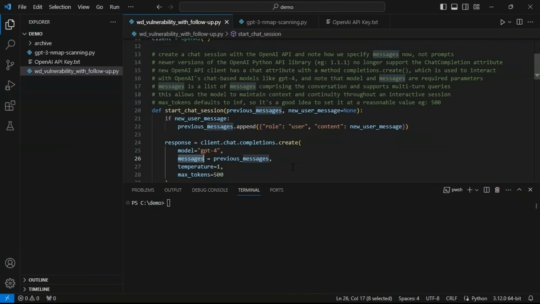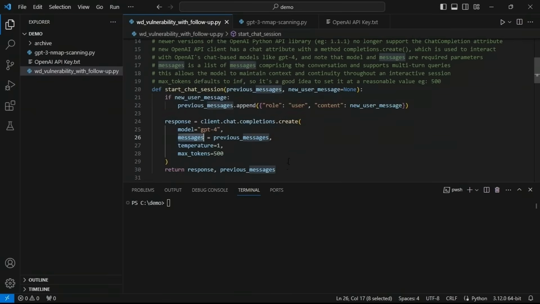Now, one other parameter that I want you to be aware of, on line 27, we set the temperature at 1, so that's about halfway. And then on line 28, max tokens, this defaults to infinity. So it's a good idea to set it at a reasonable value, so I set it at 500. So again, this is quite a bit different than GPT-3 that we've used earlier.